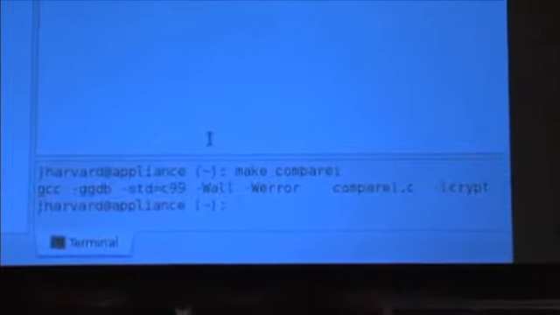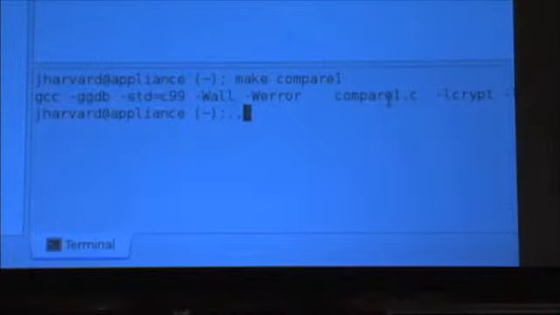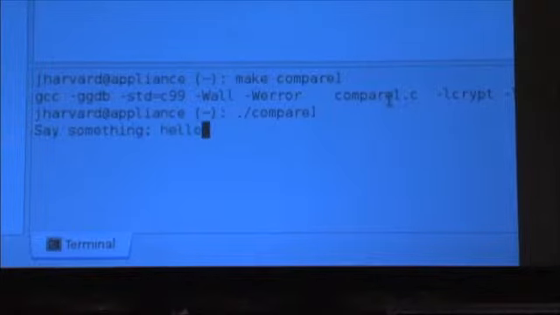So let's compile this. Let me go down to my terminal window here. Let me go ahead and do make compare 1. Looks like it compiled OK. Let me make this a little bigger. And let's go ahead and run compare 1, enter. Say something. Let's say hello. OK, hello.